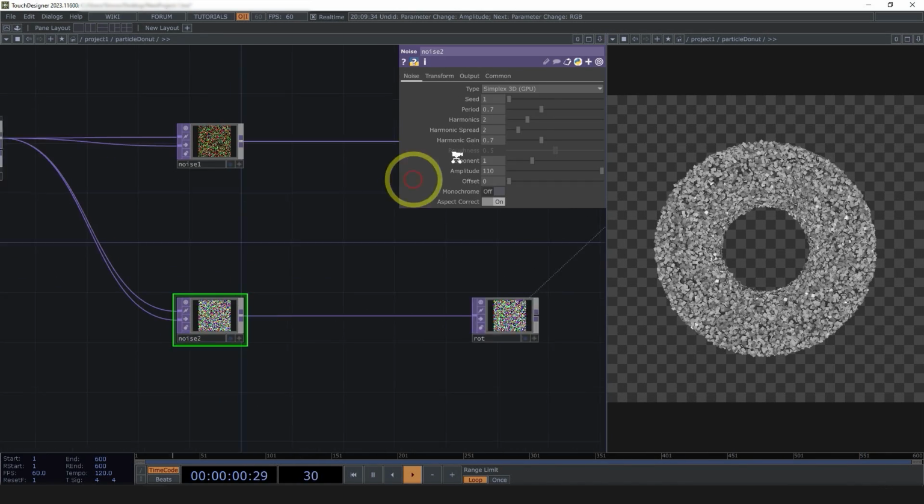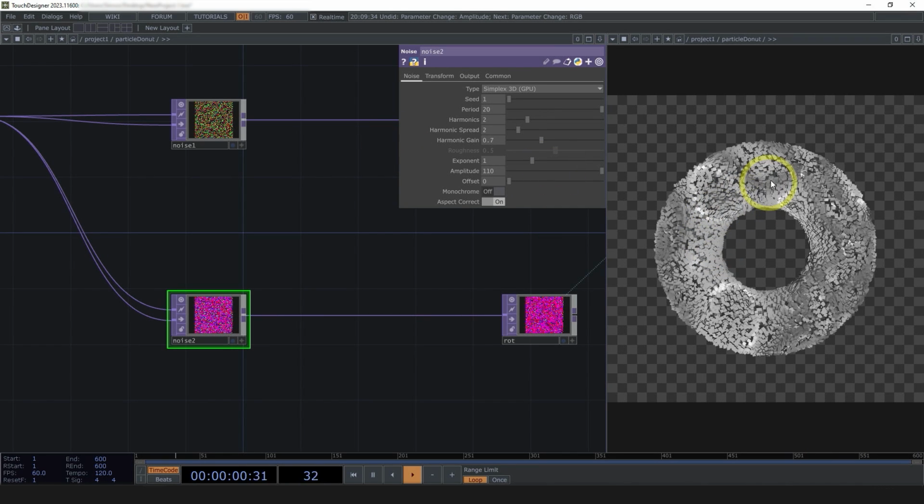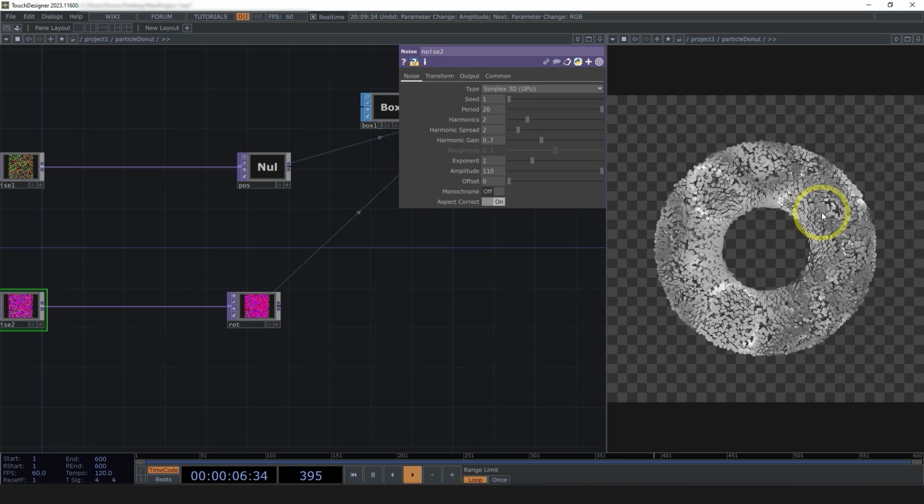Now, it's currently set to a very low period, which is how I wanted my position variance to be. However, I'm going to bring this up to 20. And now we're going to see more gradual changes in the rotation across the torus. This is very much something you can dial in to taste. So this is how I made that original effect, but you can play with all these parameters and get different effects and changes to that noise.